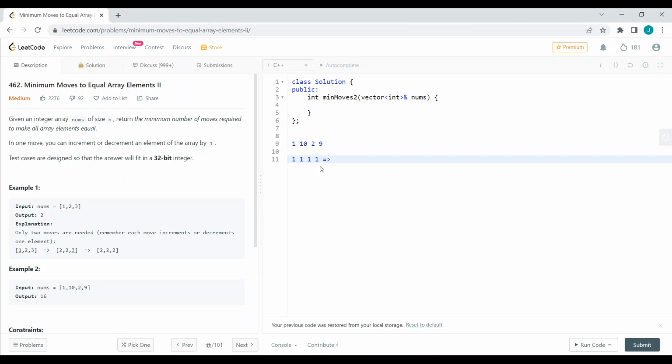The number of moves to make all elements 1 we can simply calculate as moves plus equals the absolute difference of nums[i] minus the chosen element. Here the chosen element is 1, so we take the absolute difference for each element in the array. So this will be the brute force. We will try making all the array elements 1.